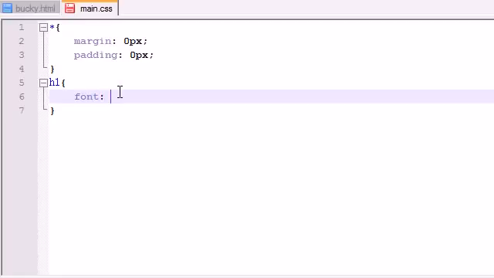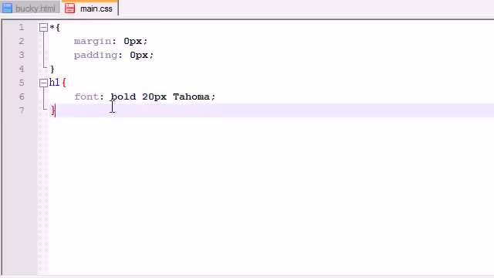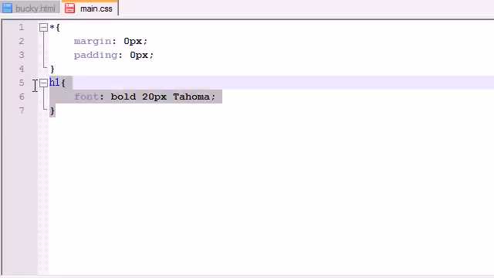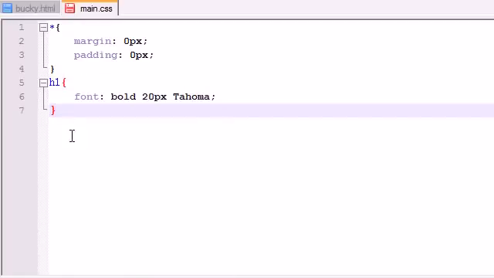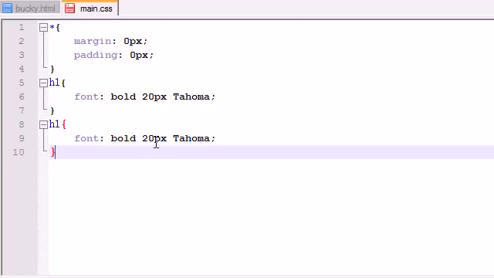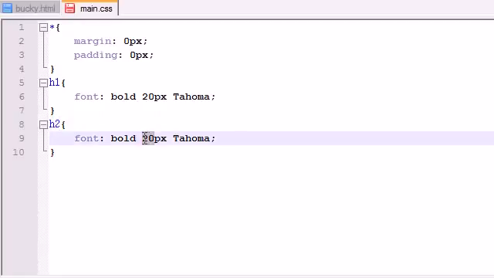So I'm going to go ahead and change this to bold, 20 pixels, and Tahoma. I really like Tahoma for some reason. And the order you need to do this is the font weight, which is bold, the size, and the font family. And I'm also going to do this to heading 2 as well. So let me copy that. I'm going to keep it all the same, except for heading 2, I'm going to change it to a size of 14. That'll make heading 1 a little bit bigger than heading 2.